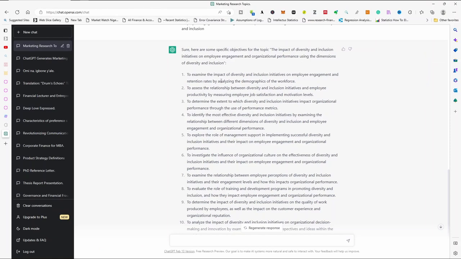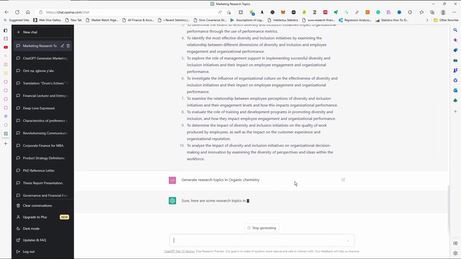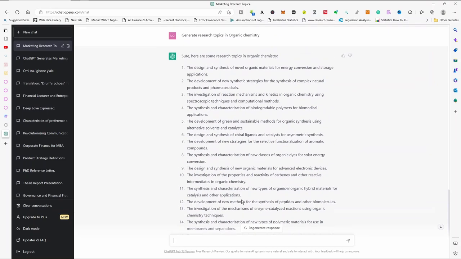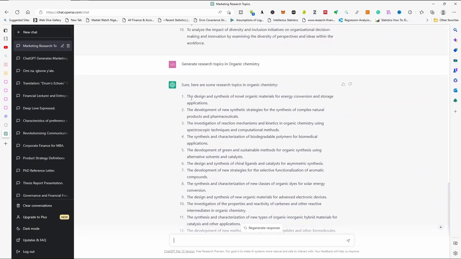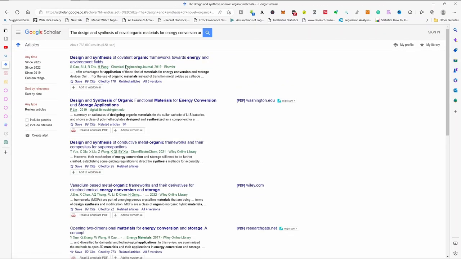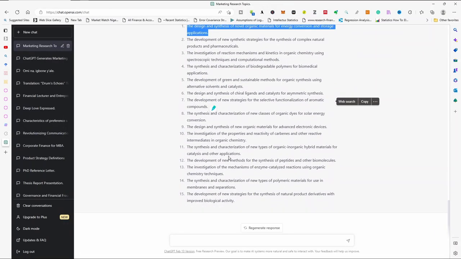Let's look at sciences. Even though I'm not from sciences, let's look at chemistry. I asked it to generate research topics in organic chemistry. So it generated 10 research topics in organic chemistry. You can even check these topics. So in Google Scholar, you can see design and synthesis. The topics are contemporary topics. So these are the ways we can use it to search for our topics.